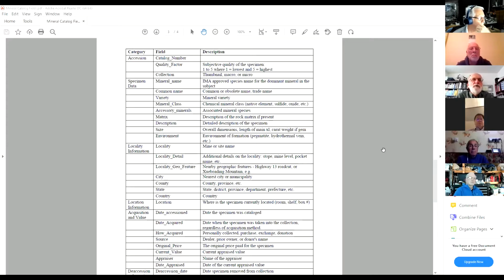So the first category is accession. That's things like a catalog number. In my personal collection, I put a quality filter so that I can find my better specimens or sort for deaccession.